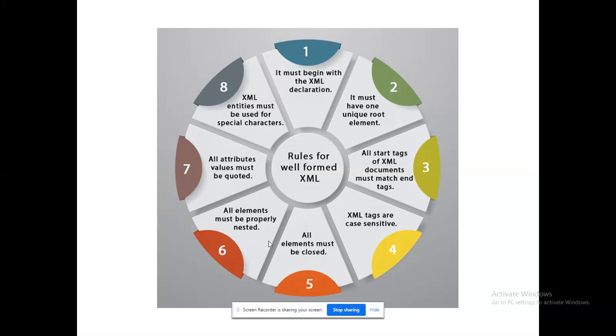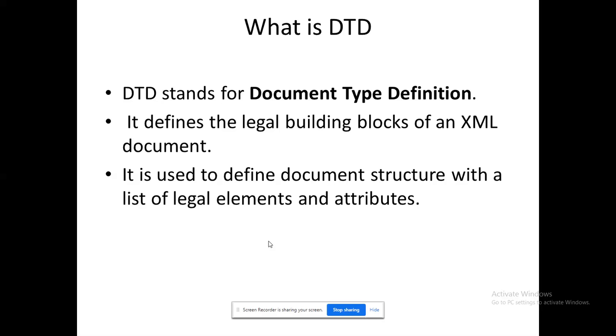Attributes we have to try to avoid, but if you are going to use them, they must be quoted, within double quotes, right? Even I could use special characters too, if it is necessary. So those are the rules for a well-formed XML. That's the case because parsers are enabled for well-formedness. That's the reason why we are learning about this well-formed XML.